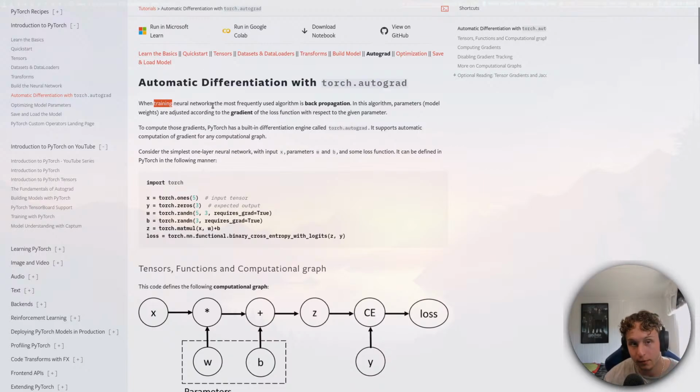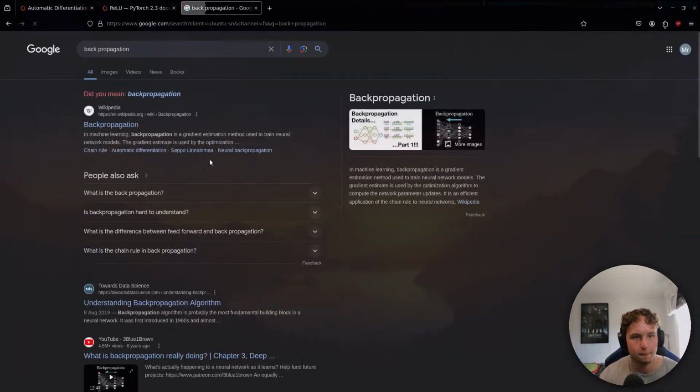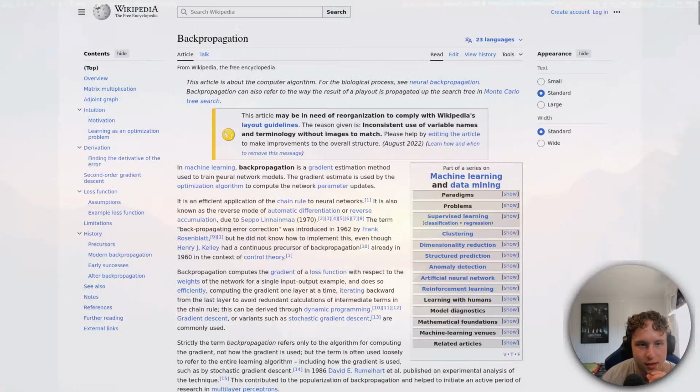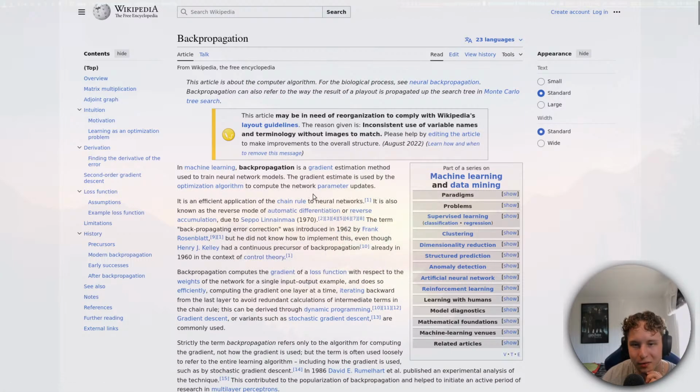When training neural networks, the most frequently used algorithm is backpropagation. Now, what is backpropagation? Let's check that out. Backpropagation is a gradient estimation method used in machine learning to train neural network models. The gradient estimate is used by the optimization algorithm to compute the network parameter updates. It is an efficient application of the chain rule to neural networks.